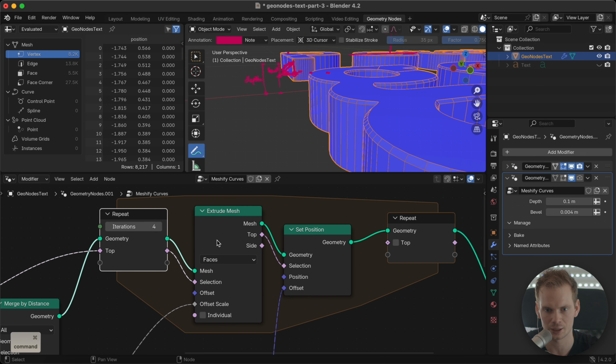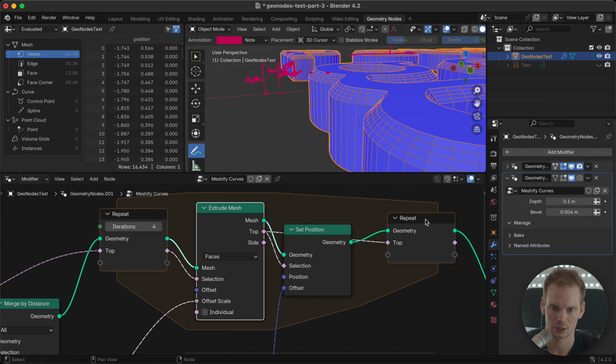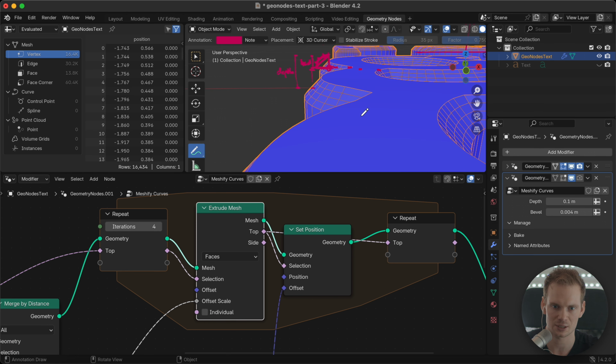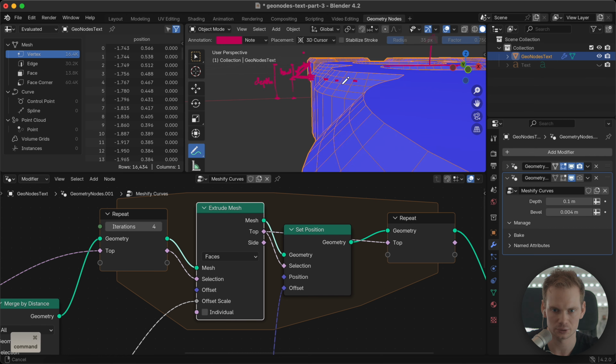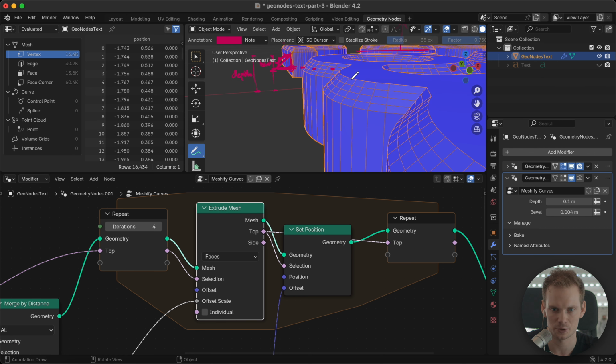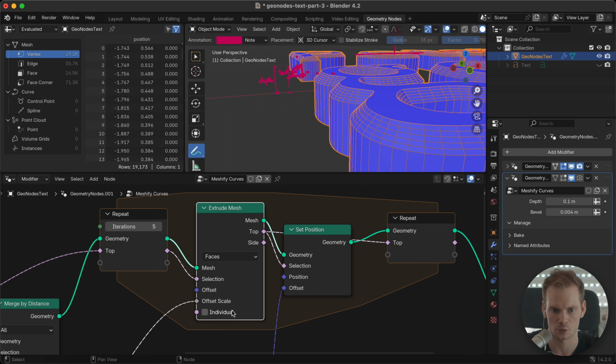We're not extruding anything anymore. So that's why this happens. But now after extruding, we have a new top selection, and that's what we can plug in over here. And now we're getting a straight 45 degree bevel, but with multiple segments. And as we increase the iterations, we get more of this bevel, which is already pretty cool. And this is a really powerful technique to do stuff like this using this repeat zone.